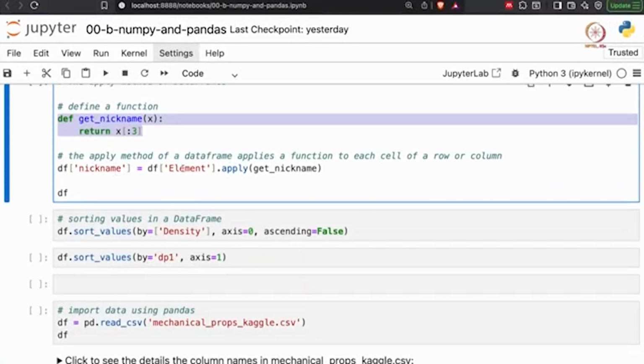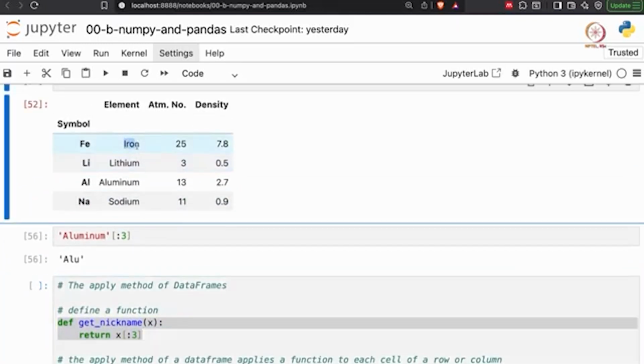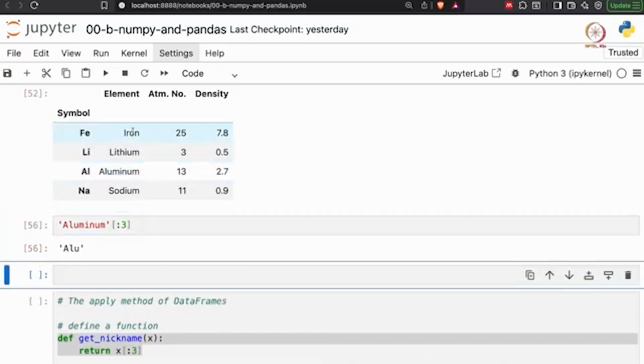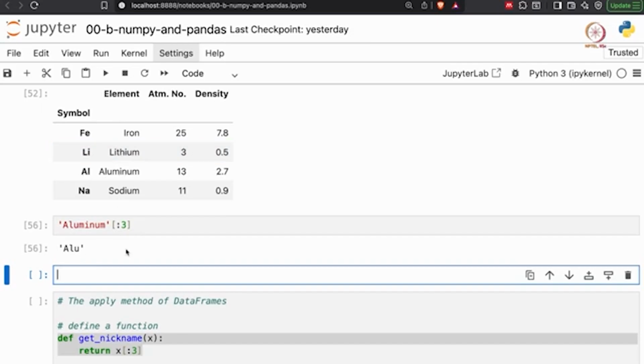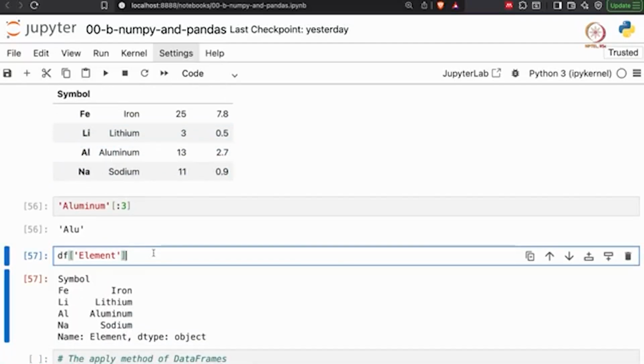Now what we want to do is run this function to input iron in the first row, lithium in the second row, aluminum in the third row and so on. So let's first create a series that has these element names. We can do that by doing df and element, and we have to provide this within strings. So this is our series. Now every series has this dot apply method.